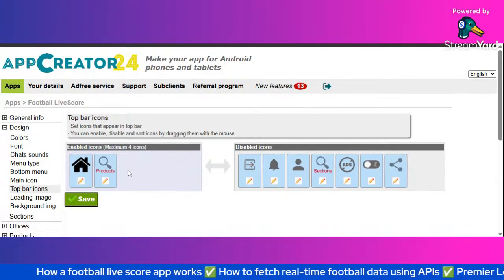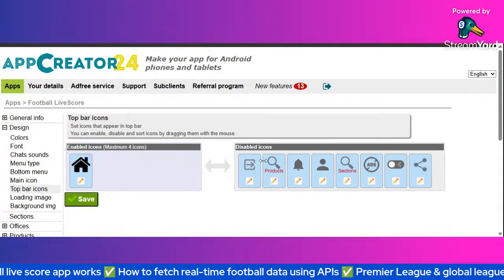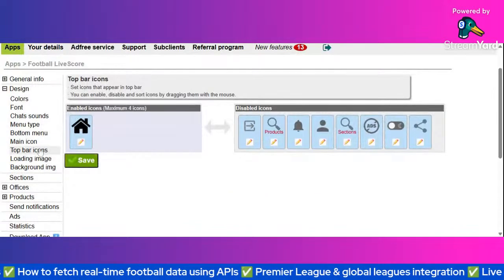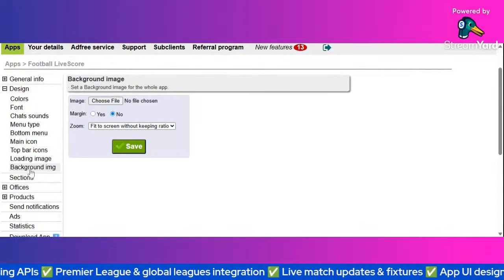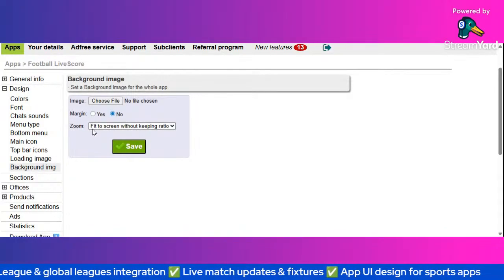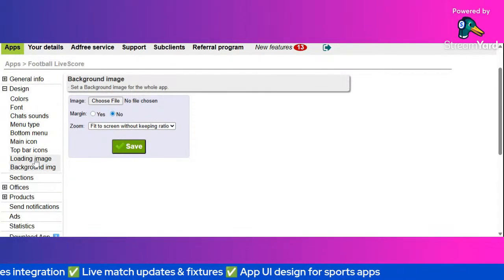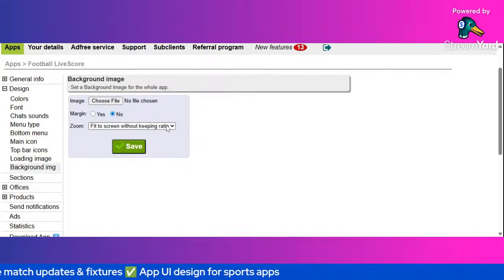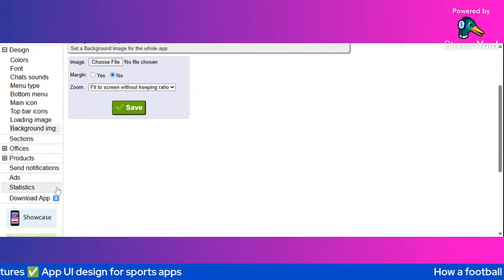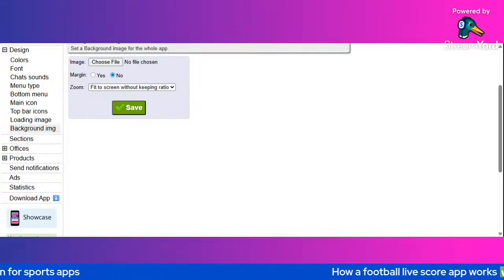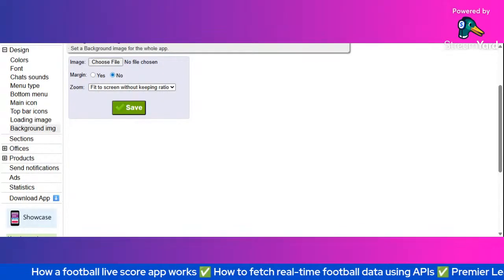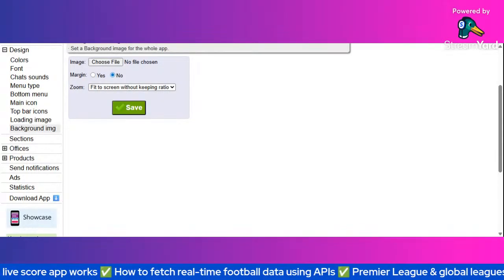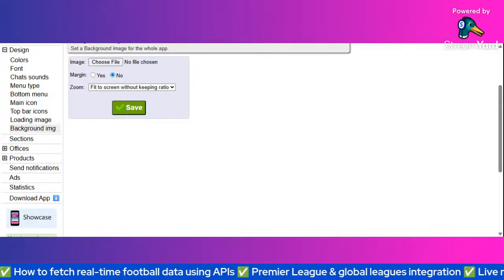You just drag and drop here inside and you save. Okay. So once you're done with all the customization, here you can see I also added my background image. So this is how beautiful it is to have this type of app. Okay. Now the next thing I want to share with you is the code for this app.